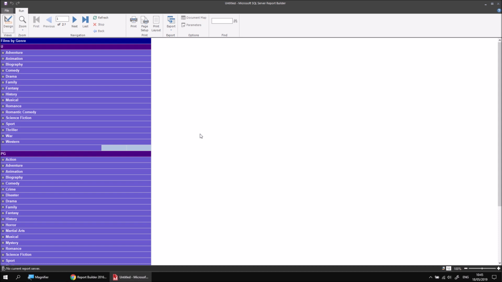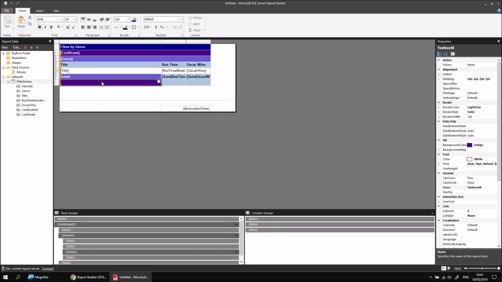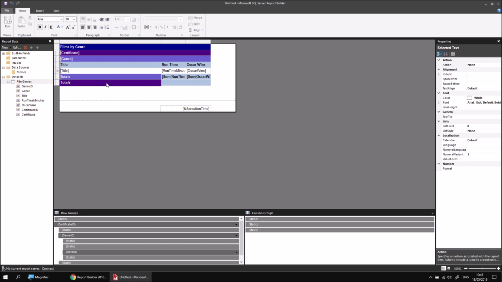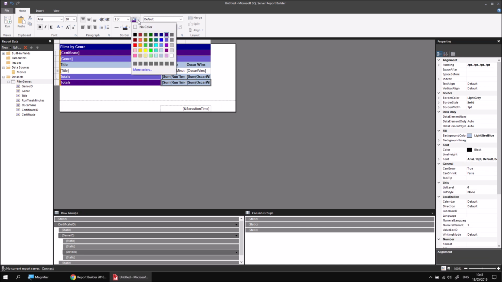I can now use the same approach to have the genre group completely hidden when the report first appears, and then use the certificate header as the toggle item to redisplay those details. I'll also add in a quick footer aggregate for the certificate group as well while I'm here. So let's head back to the design view and let me just change some basic formatting for this cell here, and I'll call this totals again. And then I'll just apply the sum of runtime minutes and sum of Oscar wins again. Let me just alter the formatting of this as well so that it stands out. It's a little more obvious that that's different.